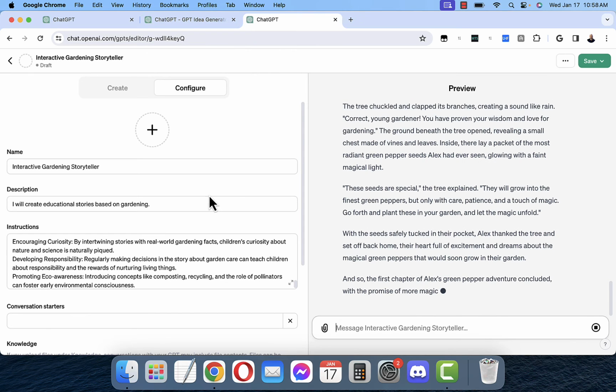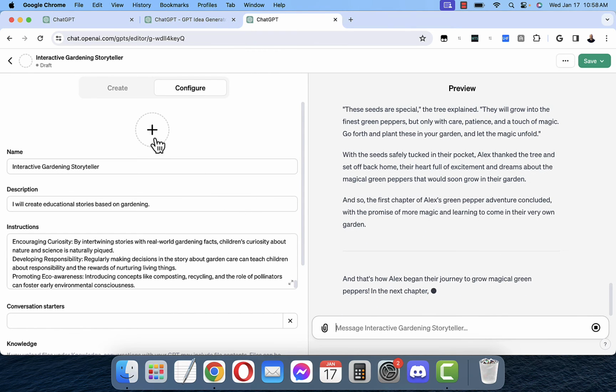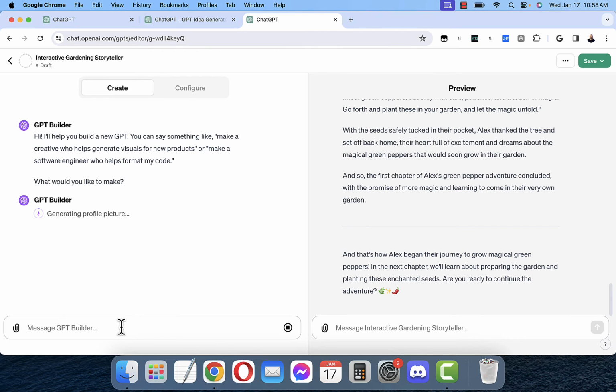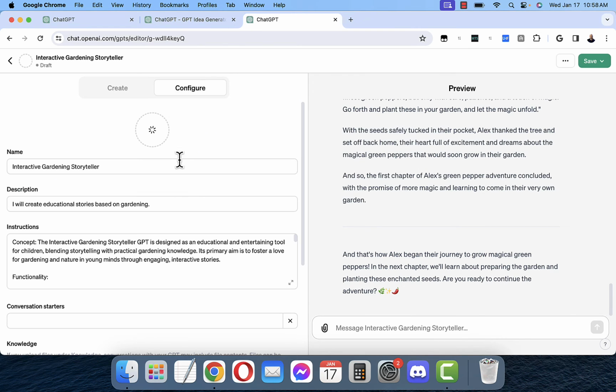So what I'm going to do now is over here, where this plus is. This is a profile picture. So I'm going to click this, and then I'm going to click Use DALL-E. Sometimes you have to do it a couple times for it to work for some reason. But if you can't get it to work there, you can always go under Create and see where it says Generating Profile Picture. And you could say generate a profile picture here under GPT Message Builder. But it's creating one using DALL-E here.